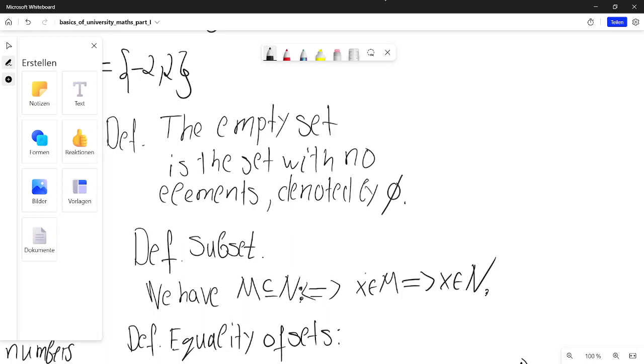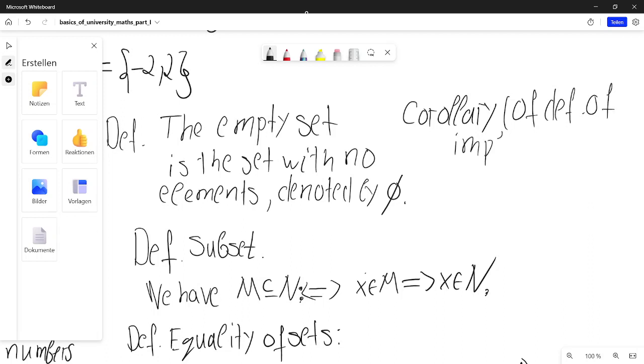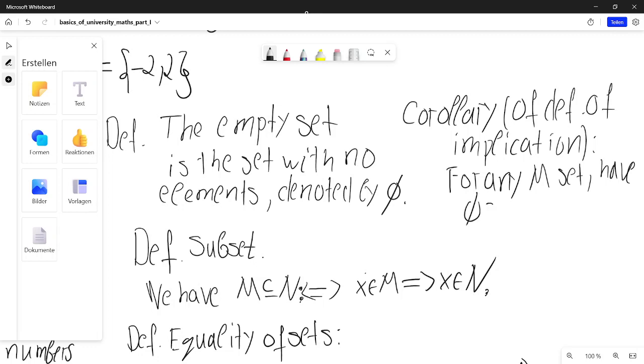Anyway, here we have an interesting corollary of the definition, or you could also say corollary of the definition of implication. For any set, we have that the empty set is actually a subset of that.